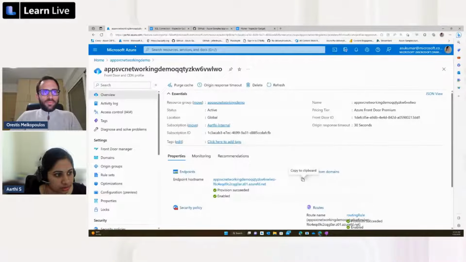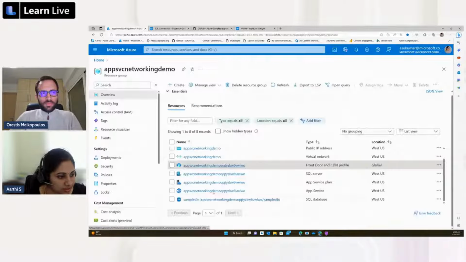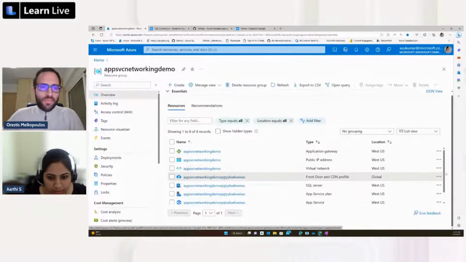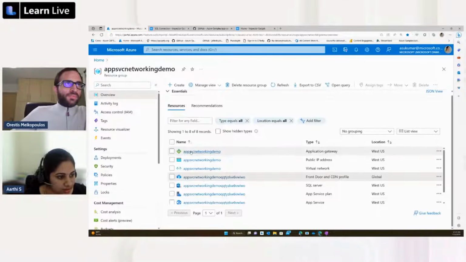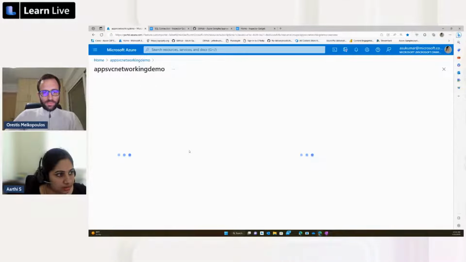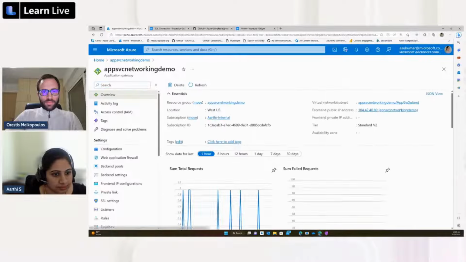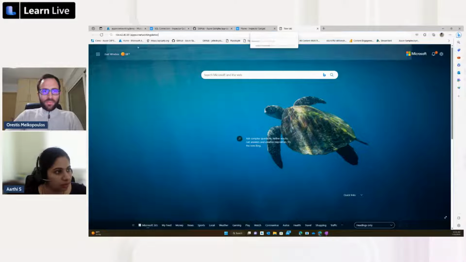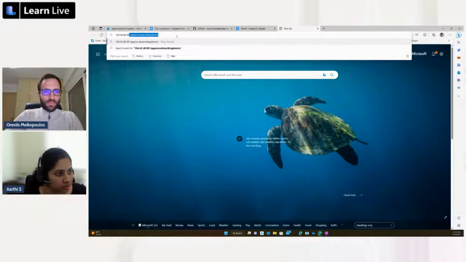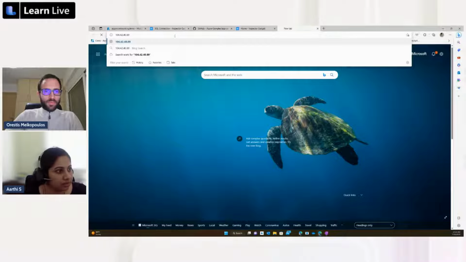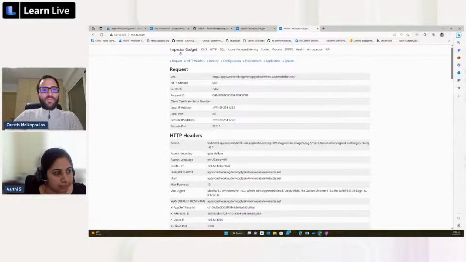So let's also see the other one where we can access the application gateway public IP in a browser, and we can open the web app behind that. So I'm going to grab the public IP here and I'm going to open it in our browser. So it's going to load the web app with this public IP. Yeah, so we see the Inspector Gadget web app here that gets loaded as we opened it through the application gateway's public IP.